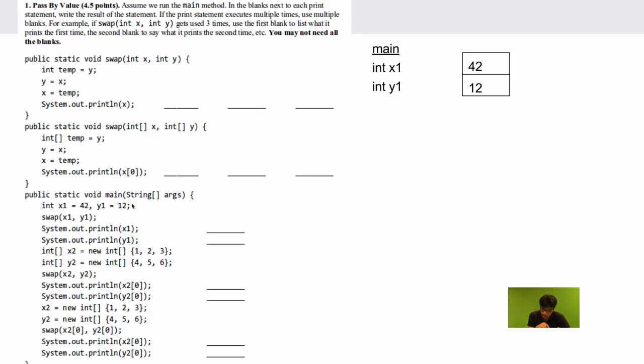So int x1 is 42 and int y1 is 12. So what goes in the box? x1 is initialized to 42, and since x1 is an int, the value that's in the box is the actual number itself, right? And same thing for y1. And then we call swap of x1 and y1. So we go into this function call, and we have to copy over the arguments, right? So we pass in x1 as x, and we pass in y1 as y.